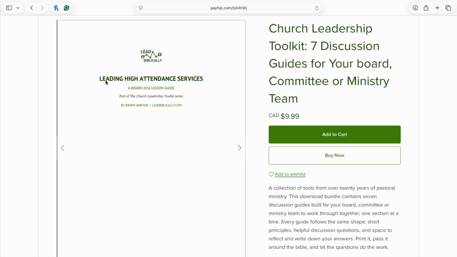Then we're going to talk about leading high attendance services. As you start getting more people, how do you deal with getting more people? How do you work through the process of next steps? Leading generosity and finance is a huge part of all nonprofit discussion, church, camp, missions, you name it. Generosity and finances is a crucial discussion.